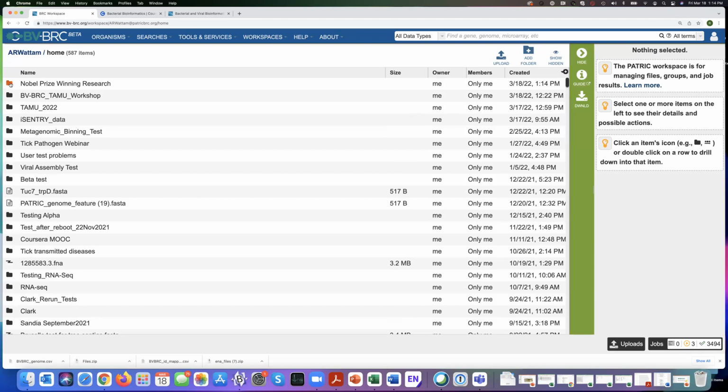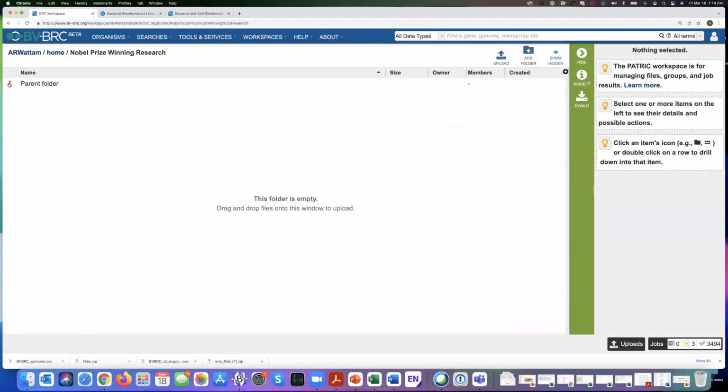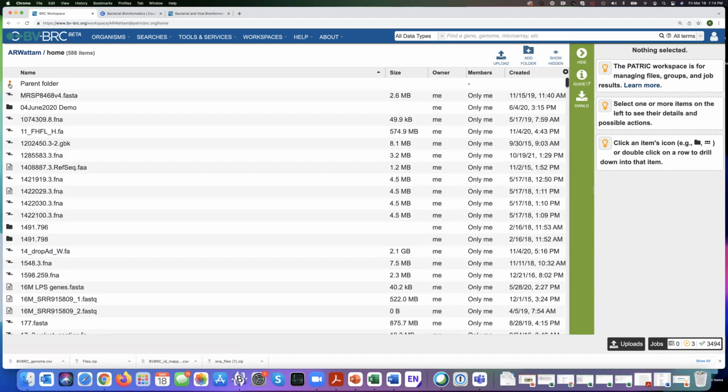So here's my new folder, and I can click on that. There's nothing in it. If I want to go up, I click on the up arrow, and it's going to take me back to the beginning. So check one, we've created a folder. Now we want to put data in it.